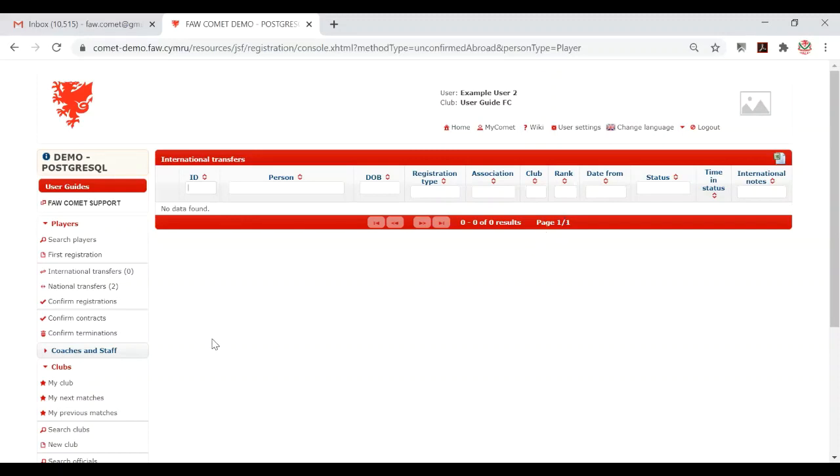So I'll now show you how to register a player for the first time. So the example I touched on already, if you've got a 6-year-old looking to join your club for the first time, they will not have a record on COMET. So you need to go into the player section and click on first registration.